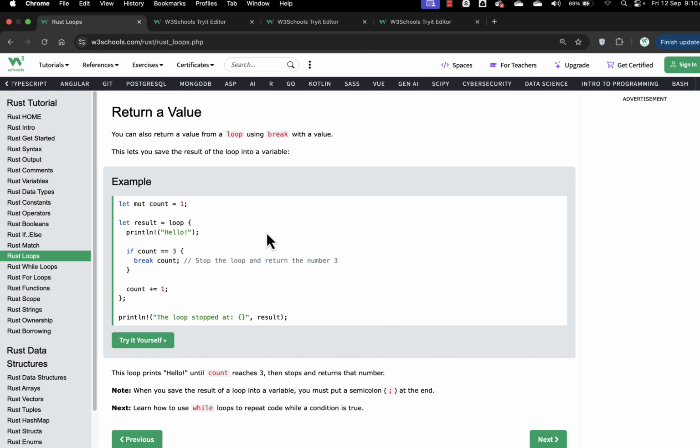So now if you move up, return value. You can also return a value from a loop, just like if else we explained earlier. Okay, using a break with a value. So let's see how this works. For example, if you have a variable which is again mutable, so that we can change this value, we say let result is equal to loop.